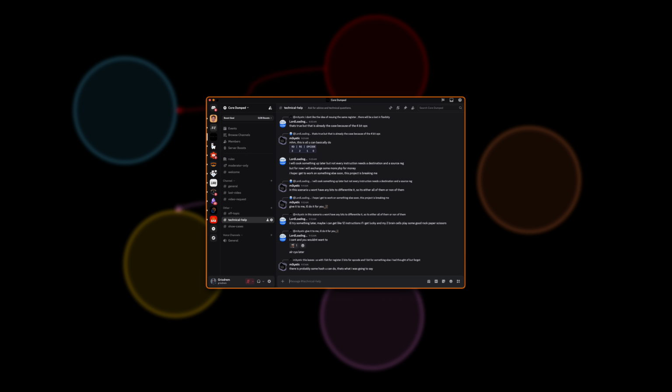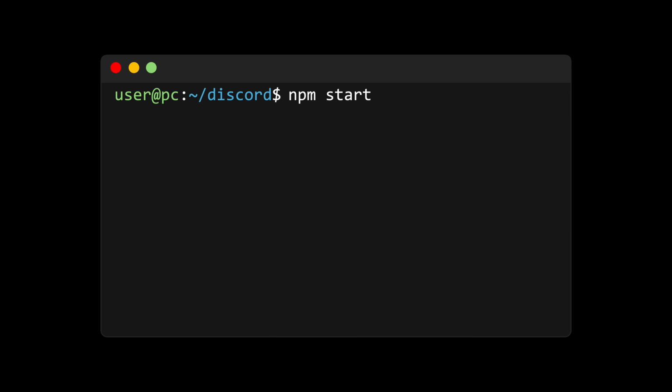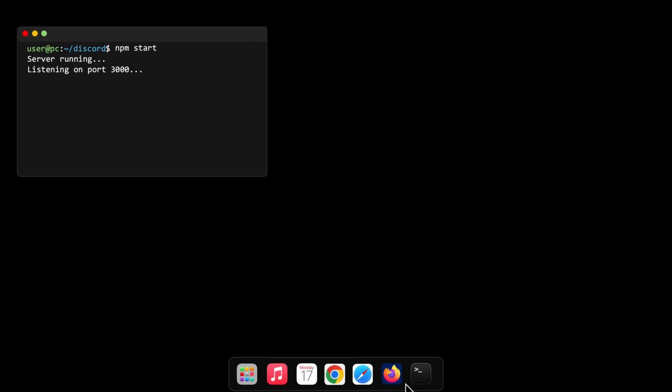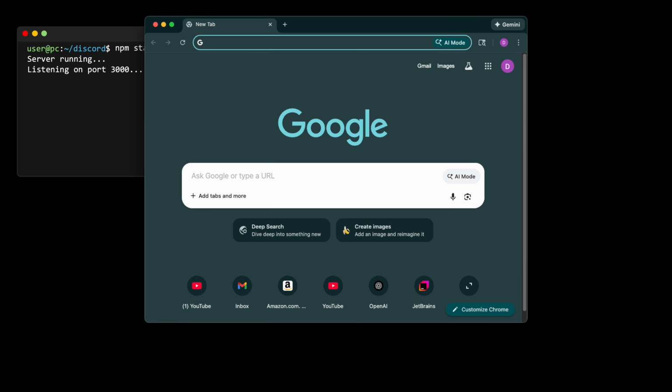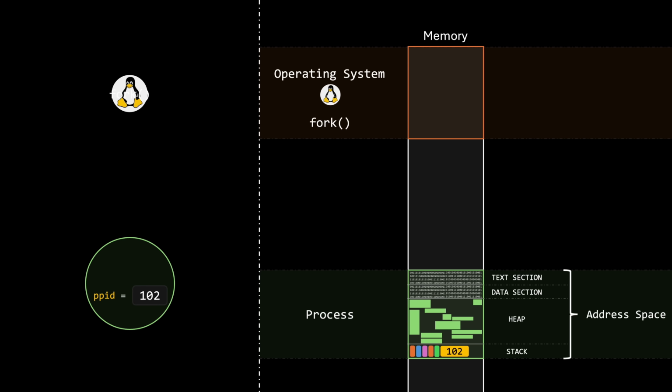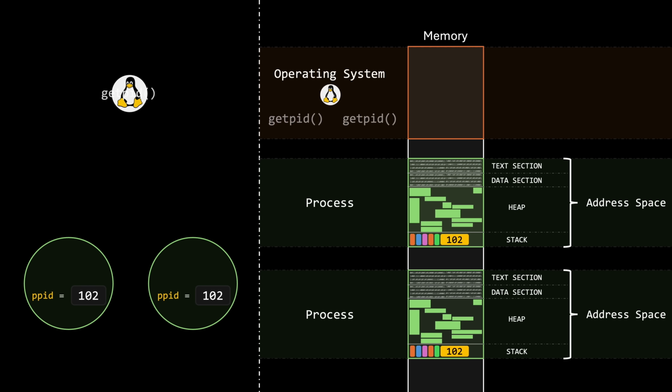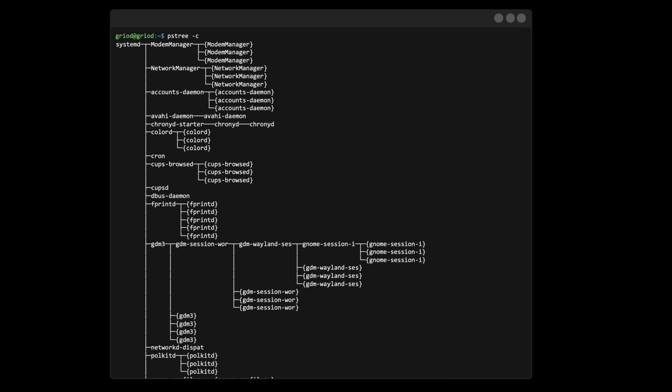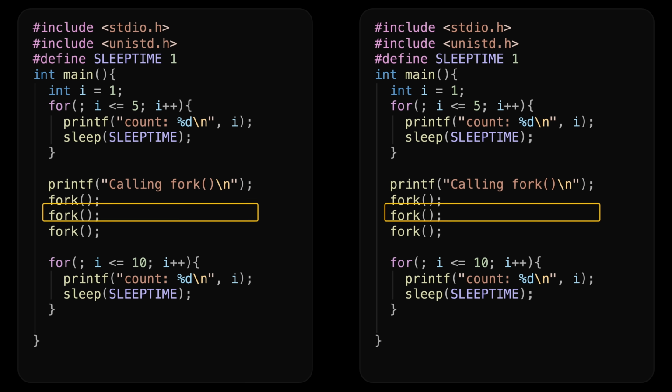I mean, if Discord is basically a web page rendered inside a fancy web view, why don't we have to manually start the local server that serves the web files, then open a browser, and type a local URL just to see the app? Today, we're going to explore how processes can create other processes, and how this seemingly simple operation works very differently depending on the operating system.